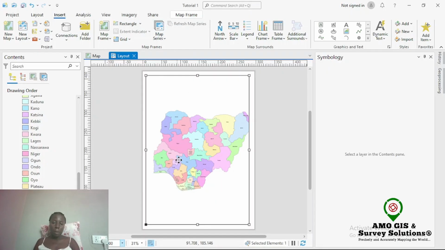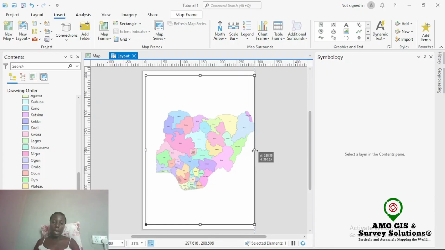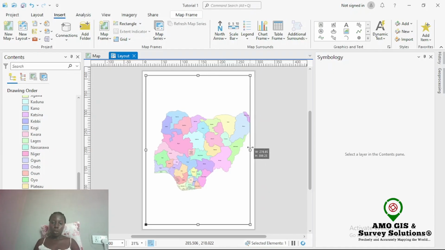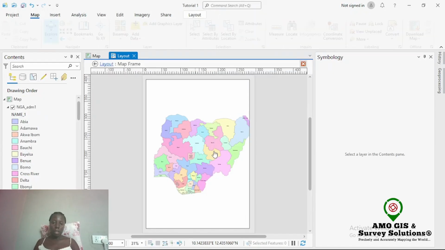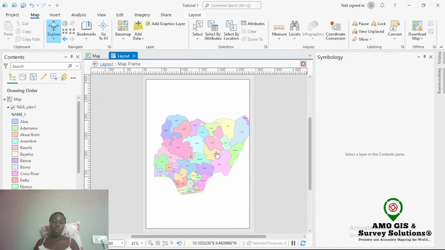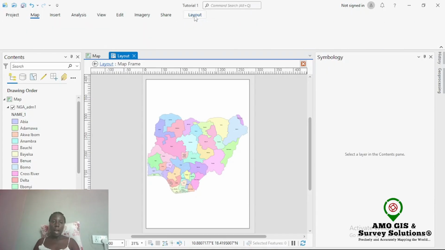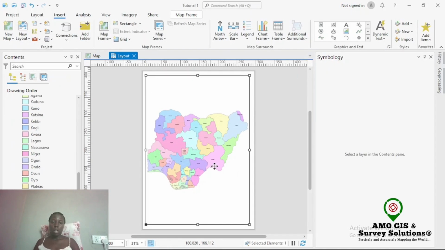Because our map is not centered, and the more you keep dragging it, the more it's no longer in your paper. So take it back, and then you right click on it, say activate. If you say activate, you will be able to shift only your map. You see what I'm doing? So shift it and put it where you want it to be. Then you go to layout, you say close activation. Now you're back into your layout.